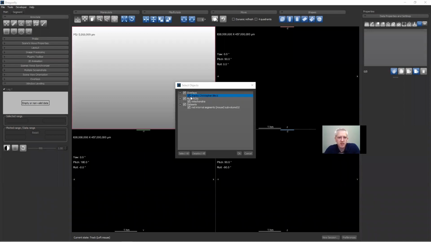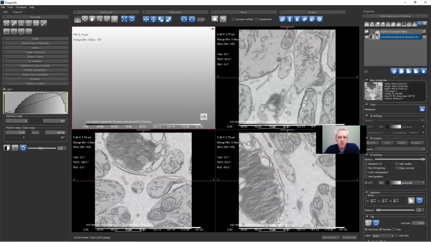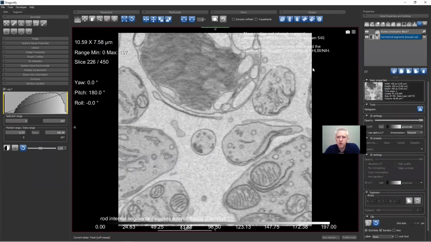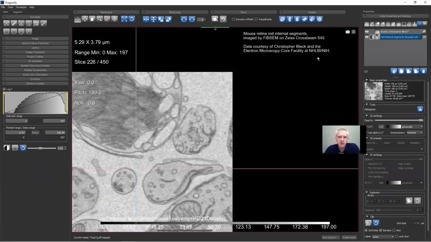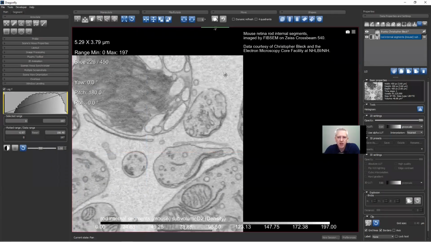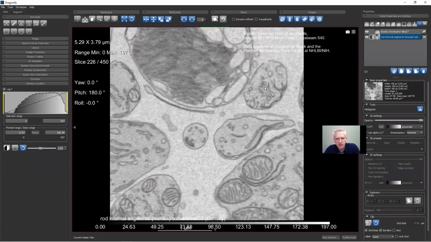Once you find that data set, you can choose it. And then we don't need the mitochondria. We just want the image data and maybe the acknowledgements. Just as a reminder, these data come from Christopher Bleck's group at the NIH and NHLBI. So thank you very much, Christopher, for these data.